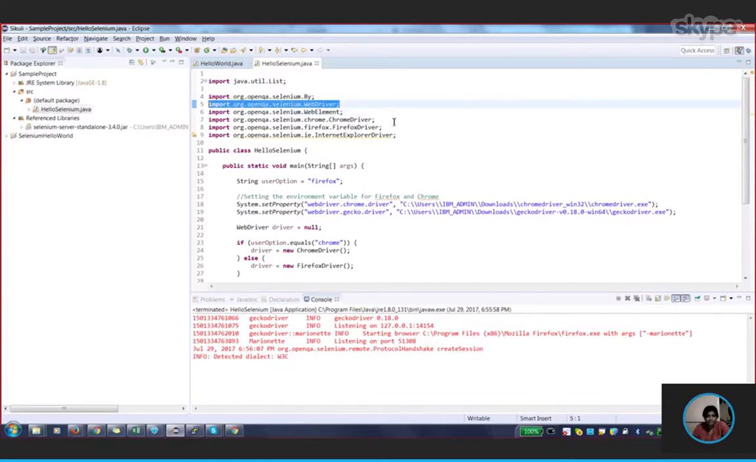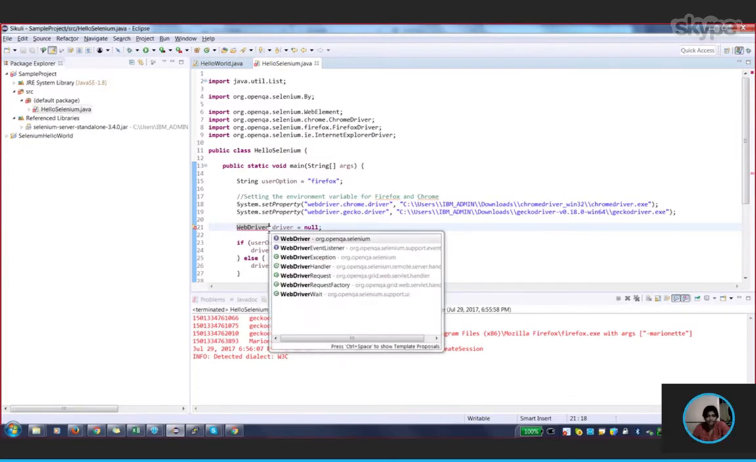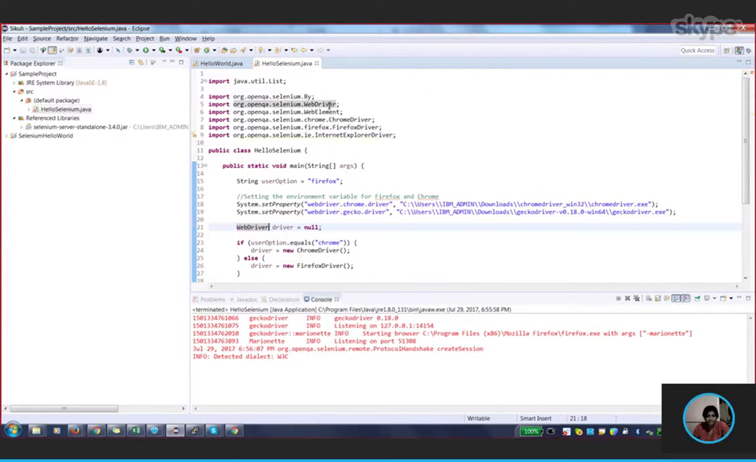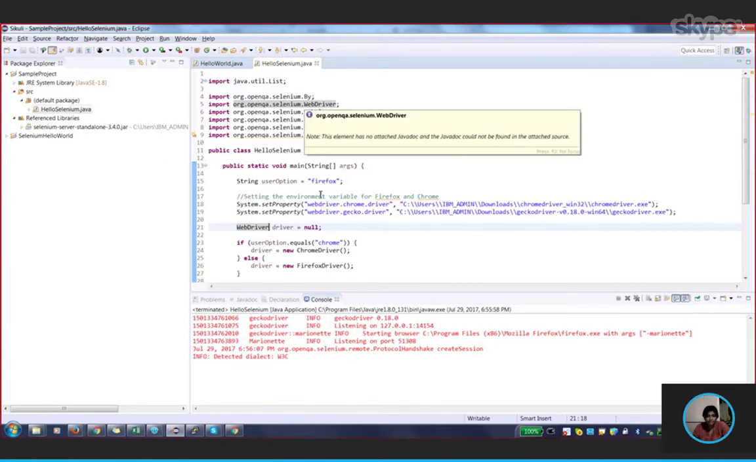Can you see my screen? There is an easy way. I'm deleting that import here. The moment I deleted the WebDriver import, it is showing an error. So you keep the cursor at the end of that class name, then hit Control space. It will give an auto suggestion. You can see the first option is our WebDriver class. Click on that first option, and it automatically got imported.